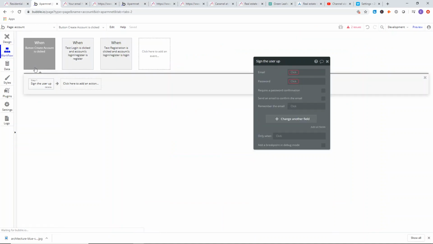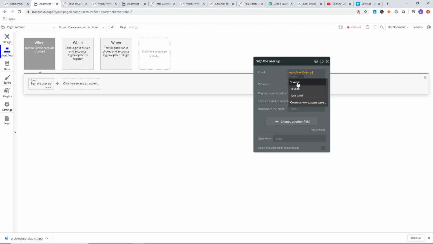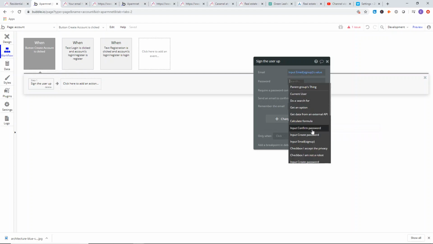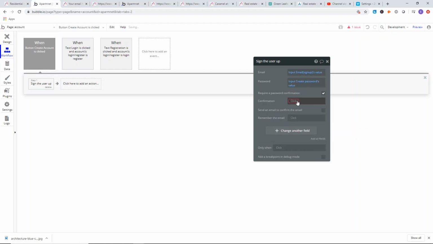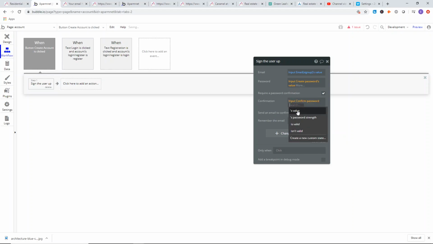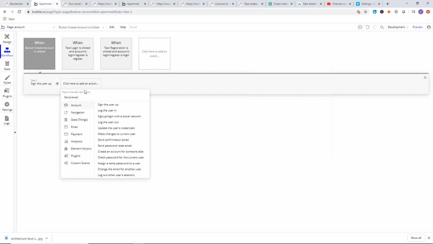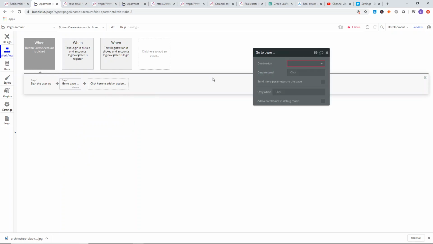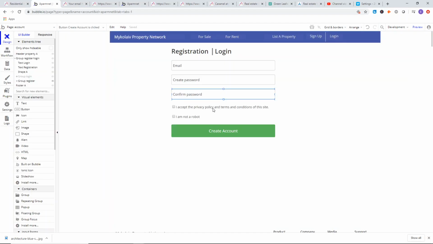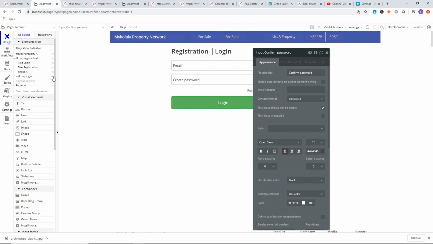Those are all good. Okay. Input email sign up's value, input create password's value, input confirm password's value. Send an email to confirm the email. We don't need to do that right now. Okay, that's good. And go to page, profile. There we go.